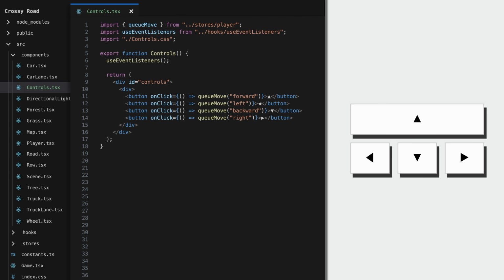Now let's add a couple controls to the screen. We add 4 buttons to move the player forward, left, backward, and right. Each of these buttons will call the queueMove function from the player store we just defined. This part so far will only collect the move commands into a queue. The actual movement will be implemented in the next section. We also add a new hook called useEventListeners that listens to the keyboard events so that the player can be moved using the arrow keys.